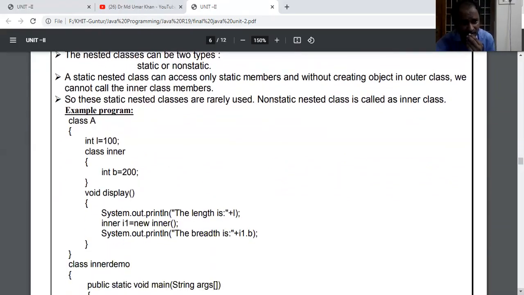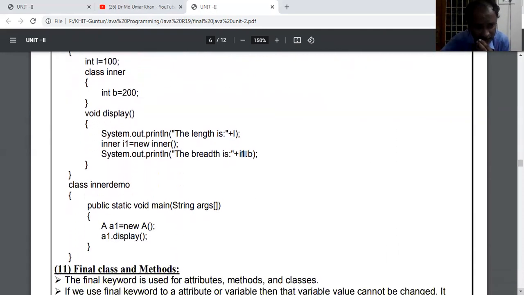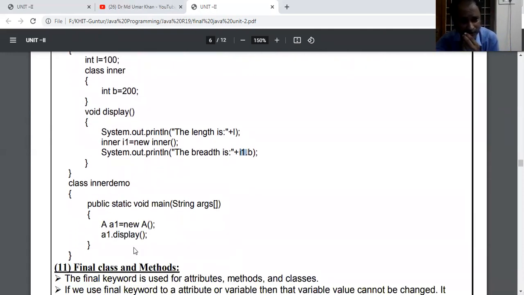Now class A has int L equal to 100. We have taken one variable in class A. In class inner, I have taken one more variable B. Now in the display function, the length is L. But for the inner class, create the object for inner. Through the object reference, you call the B value. Normally, you can write A1 equal to new A, and then A1.display.